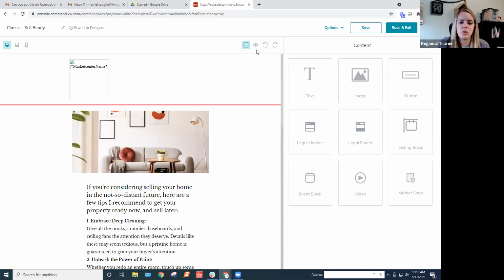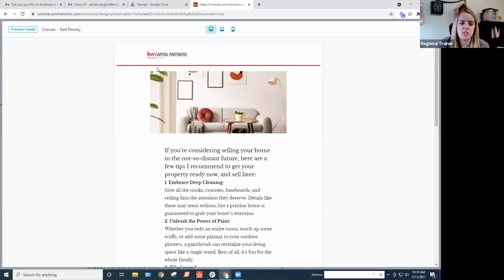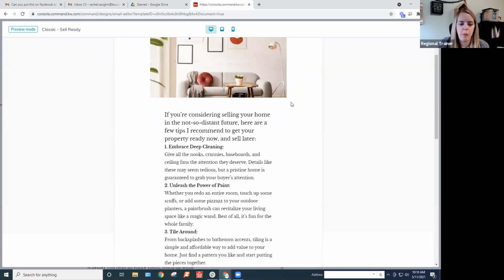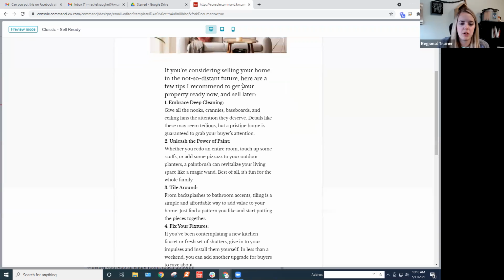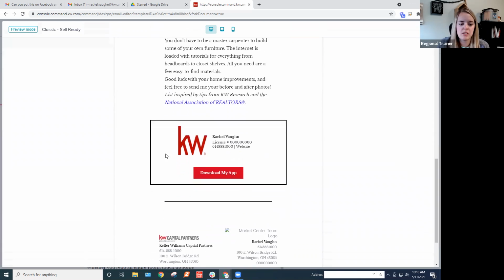And then once you think you've got it, you want to preview what it will look like. You can either click the eyeball right here, or you can go up here to options and hit preview. So as you can see, my logo populated there. I made the font bigger. I scroll down. This is my headshot photo that's in my Command, just because I'm not an agent.